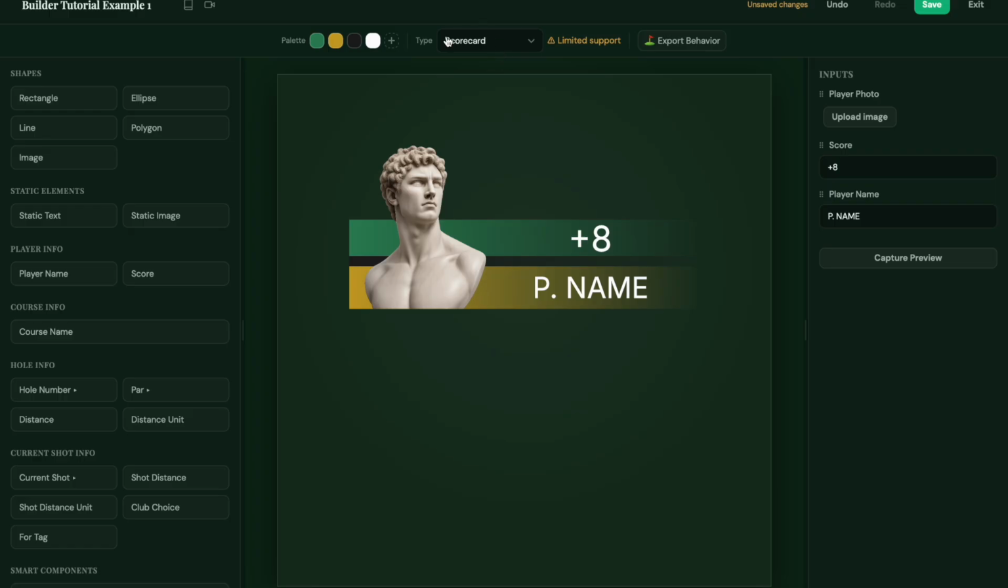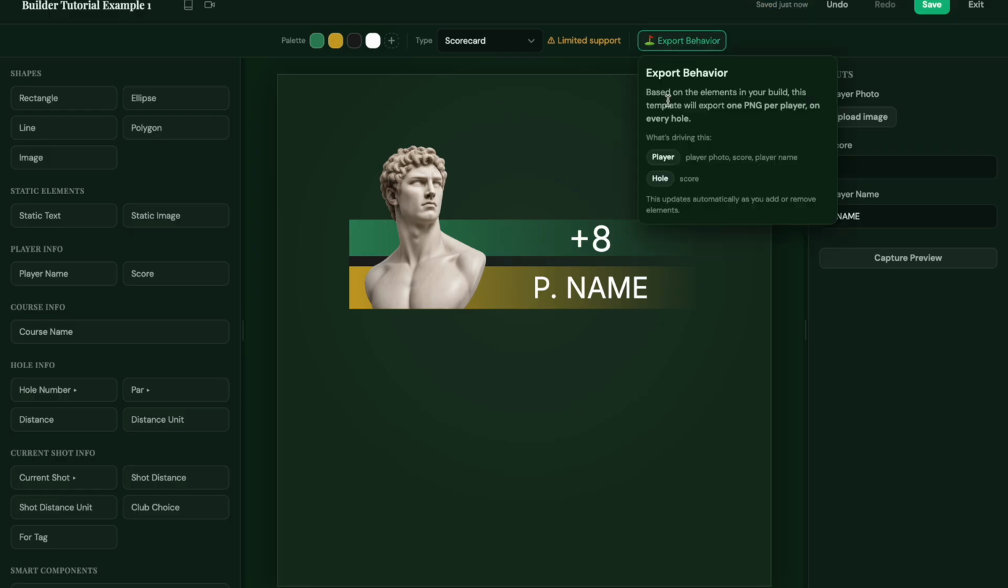This will also be used for categorizing builds once you have a bunch and have some selected in a batch. Let's take a look at the export behavior because that's super important. It'll tell you, based on the elements in your build, this template will export one PNG per player on every hole. So we've got player and the hole, and then the elements that are driving that are the player photo, score, and the player name. And that's because all of these indicate and are unique to a player. And then you have score, which is unique to a hole.